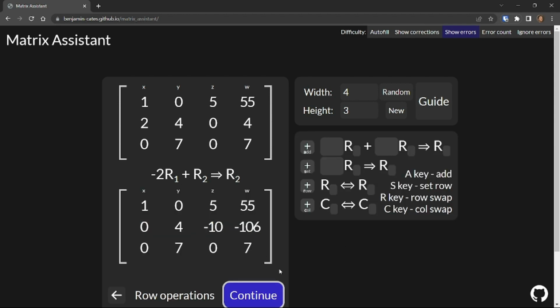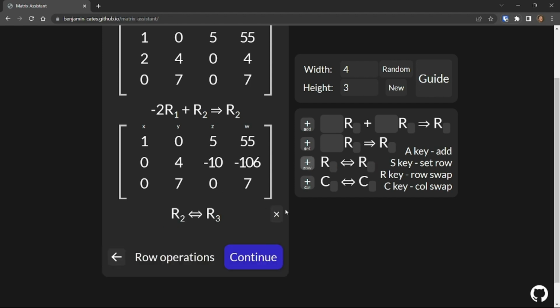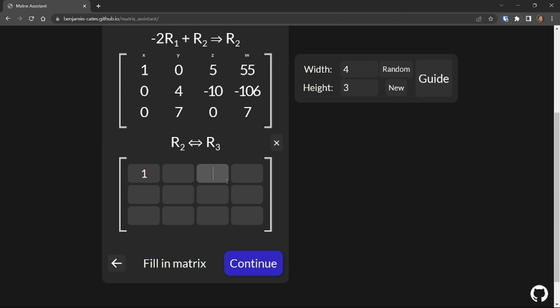Okay, if I were to make a mistake, it'll show up here. So let's make a mistake on this next step. We're going to swap row 2 and row 3 so I can get a 7 here and the 7 there. Okay, oh, you have to add that before you continue. Okay, 1, 0, 5, 55, 7. Let's say I accidentally left the -10 here. 4, -106. It's going to tell me that the cell in row 2, column 3 doesn't equal -10, and the cell here in row 3, column 3 doesn't equal 0.